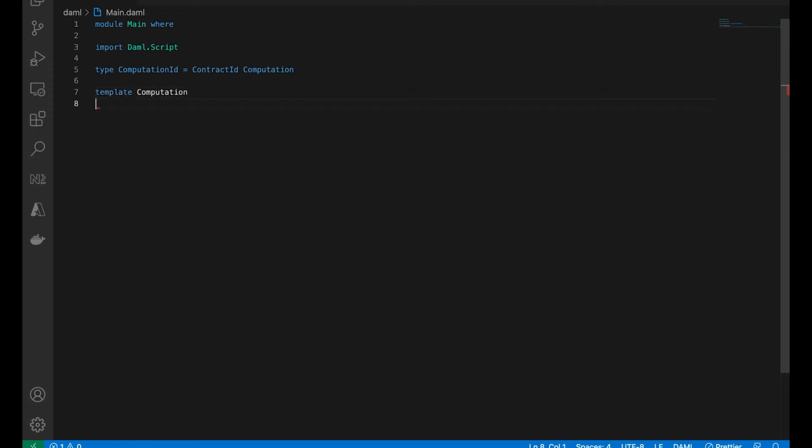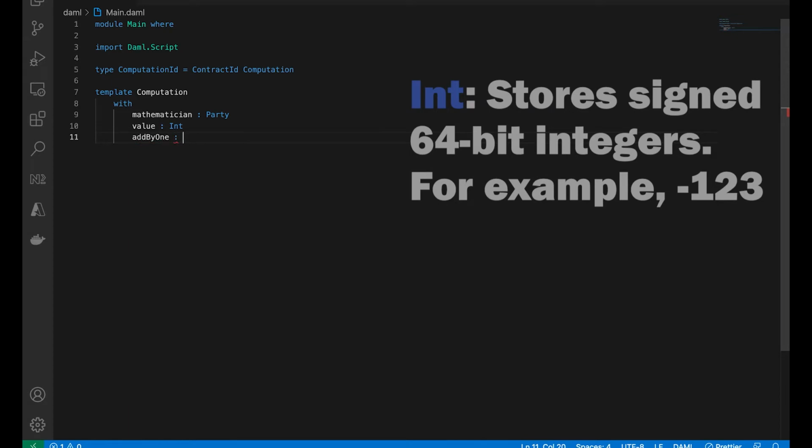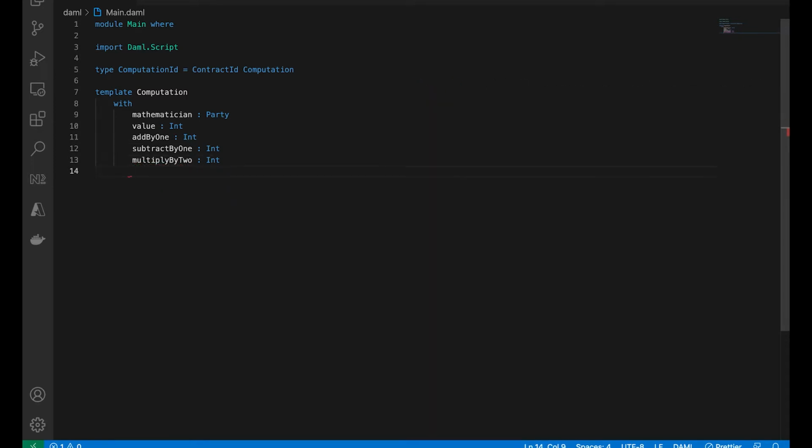And we're going to set the variables as, we're going to need a party. So let's call the party the mathematician and some value that we want to test. And we're going to try a couple of operations. We're going to add by one. We're going to subtract by one. Let's multiply by two. And let's try a division. We'll try division by three. And we'll try a division by seven. And it'll be clear why we're doing this in a second.